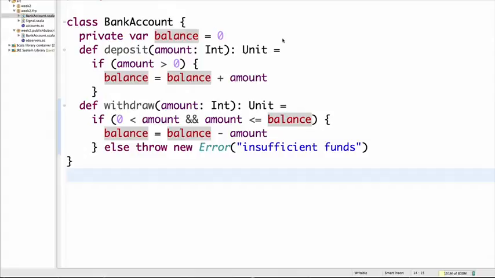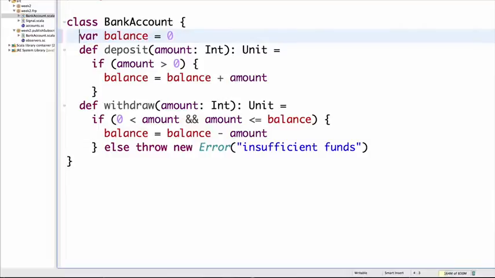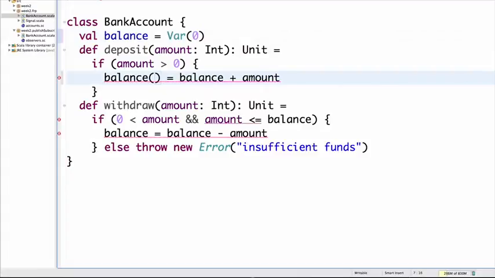How do we make this into a source of an FRP signal? Well, one approach would be to say, well, let's make balance a signal. So it would be a val, and that would be a Var of 0. So balance is still a variable, but now it's a signal. So now we say, well, the deposit method would update that signal. Let's just write it like this for now.